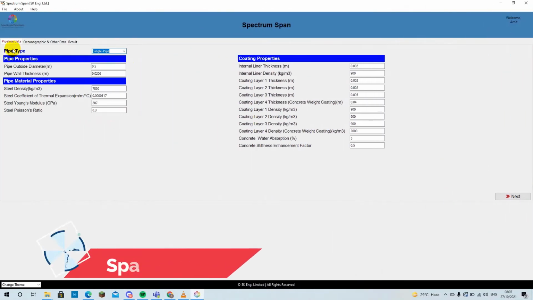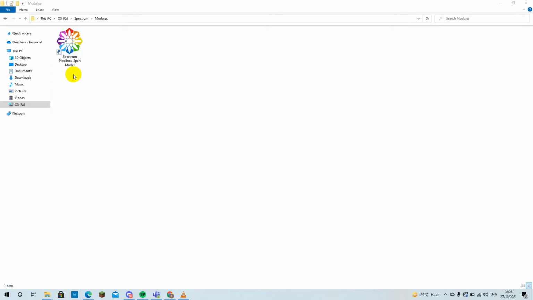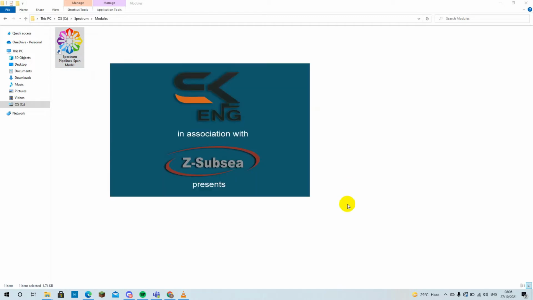Today, I would like to give you a tour of the SPAN module, which is used for free-span screening assessment of subsea pipelines in accordance with DNV-GL RP F105. The module is activated by double-clicking the application file, which loads all of the software features.